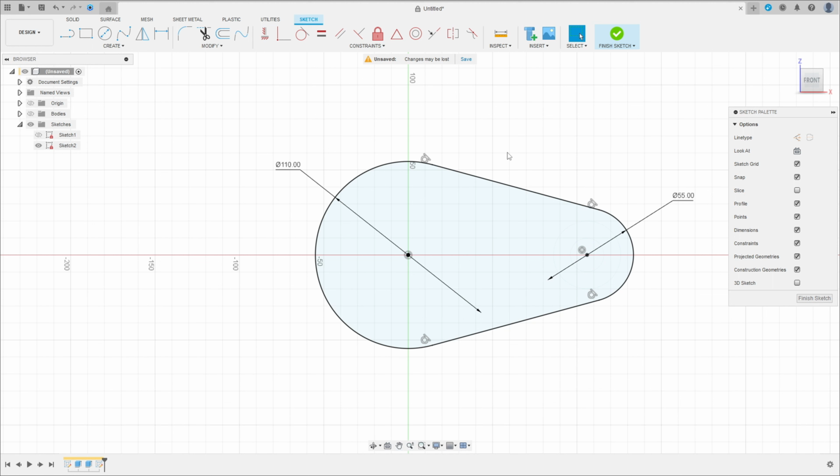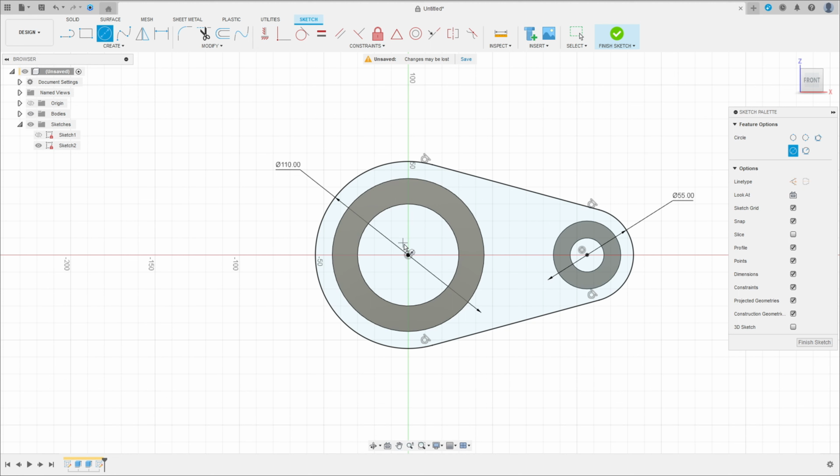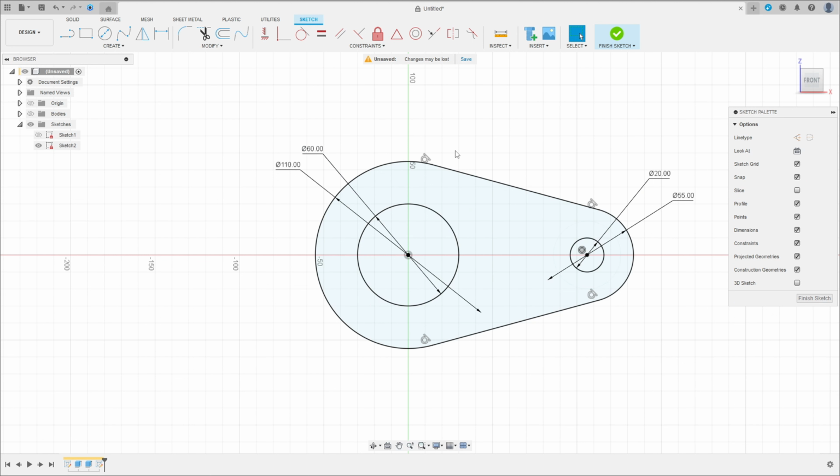Okay. Now select circle, make a circle here with 60 millimeters and here with 10 millimeters. So we have it. Okay, finish the sketch.